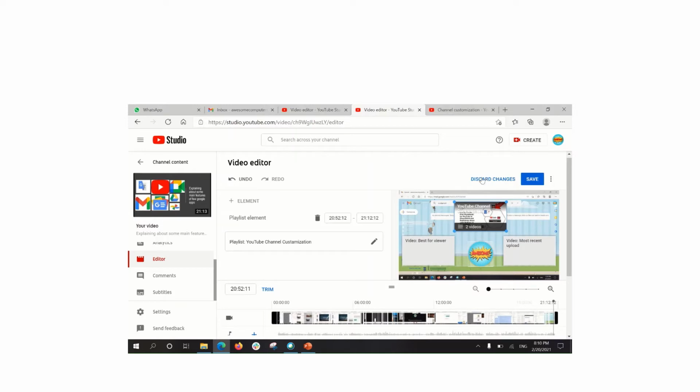Now I don't want to do anything, so I'm just clicking on discard changes. And if you click on discard changes, all the things you have done are going to get wasted, because if you discard changes, all the changes like the end screens I've added, all of that is not going to be applied.